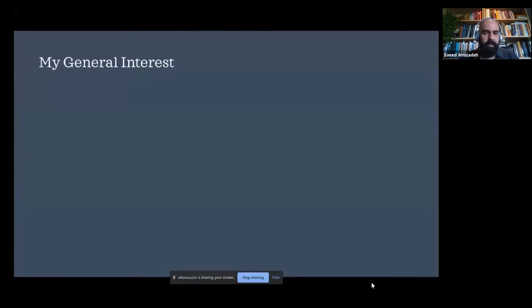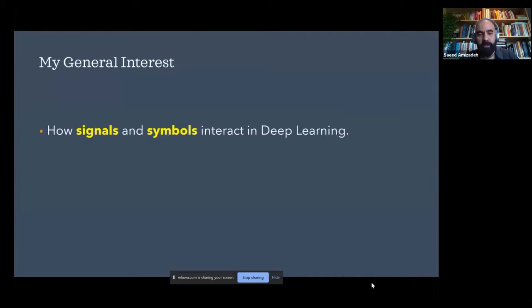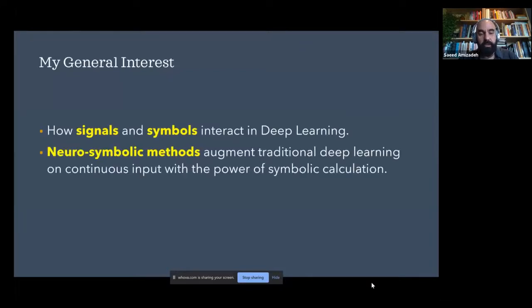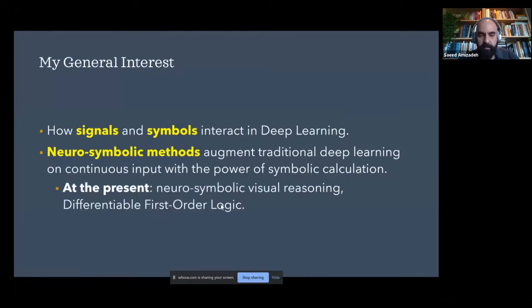So I'm coming from a machine learning community, and my general interest is how signals and symbols interact with each other in deep learning. Specifically, I'm focused on neurosymbolic methods, which aim at augmenting traditional deep learning methods with the power of symbolic calculation. More recently, I've been focused on neurosymbolic visual reasoning for machines that can look at the world and do logical reasoning and differentiable first order logic. But in the past, I've also worked on neural SAT solving, which I'm going to talk about today.